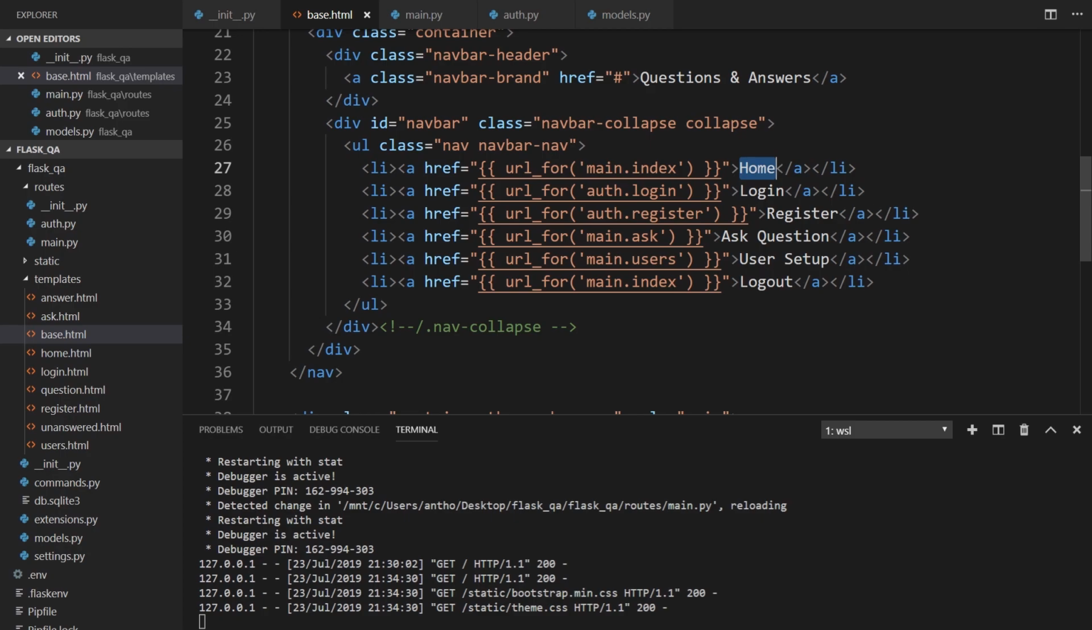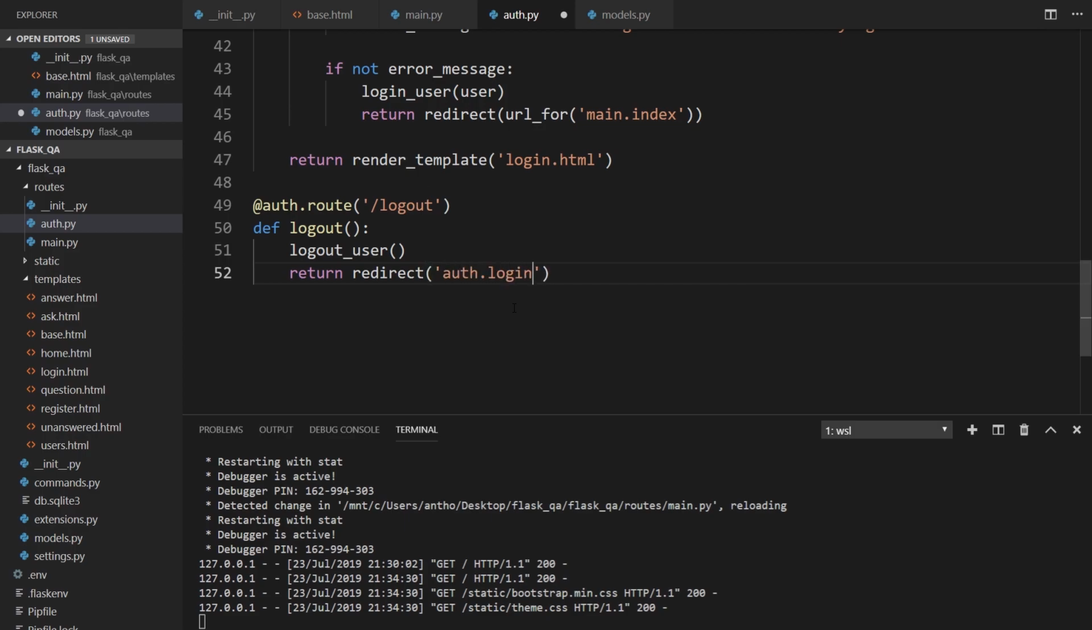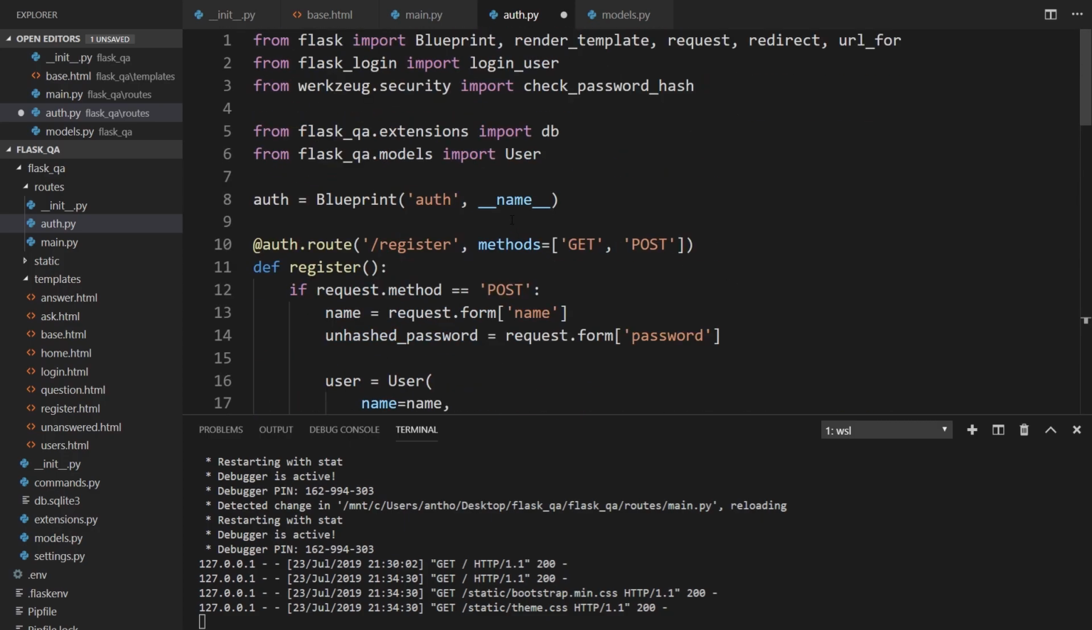So before we do that, let's work on the logout route so we can make sure that logout is working correctly. So this is actually really simple. So it's going to be auth.logout, and I'll just create this really quick. So auth routes / logout. We'll call this logout again. And we're just going to call a function called logout user and then return to the login screen. So auth.login. So this should be redirect auth URL for auth login. And then we need to import logout user.